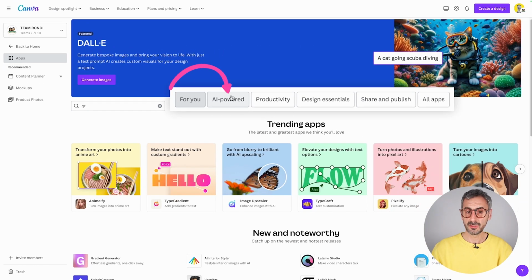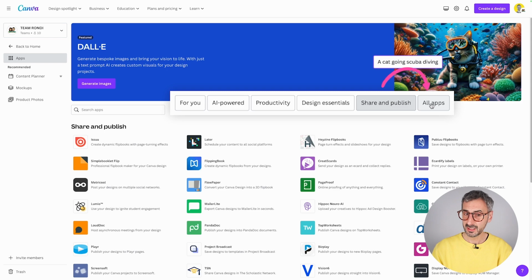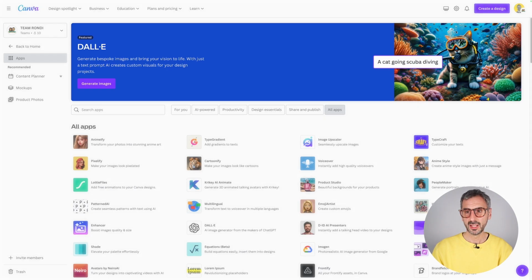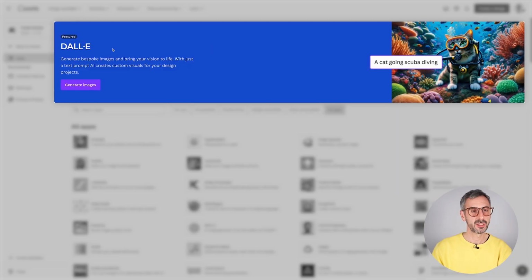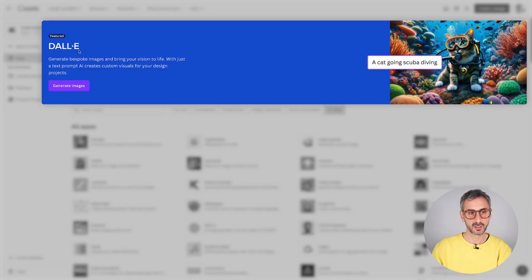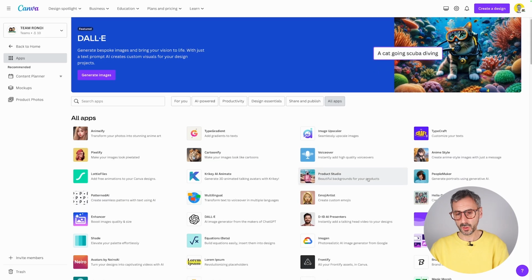You can navigate through the different categories by using these tiles right here, which is pretty convenient. And you have a big feature that will change every now and then right here on Canva. So this week, the feature app is the DALL-E app from OpenAI. So that's the first way for you to get to the apps, right?